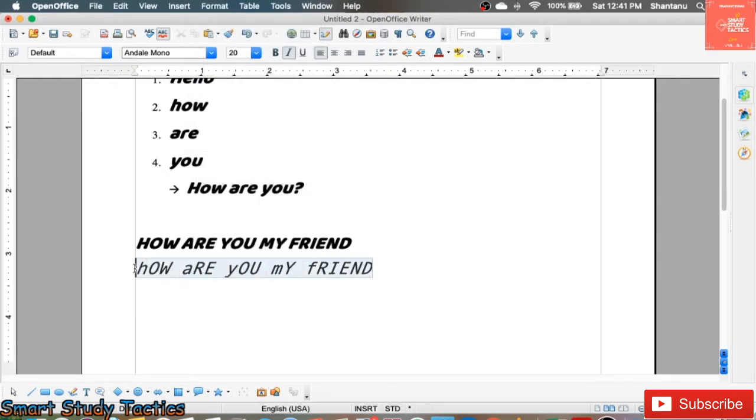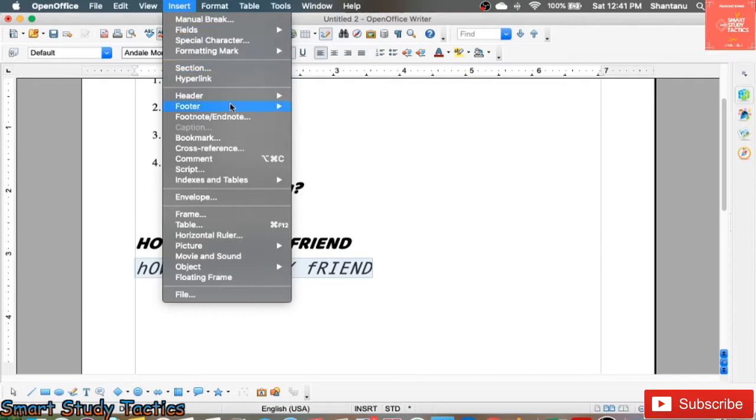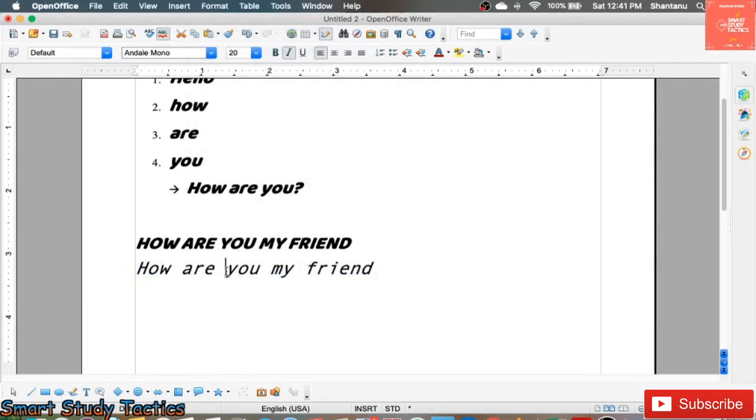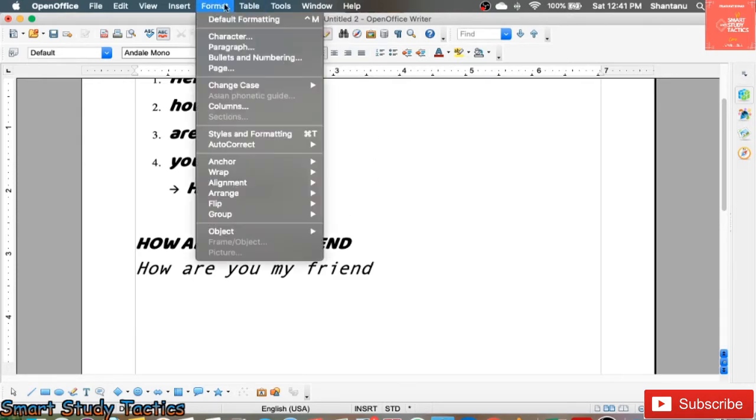I want to change it in the sentence case. You can select, you can go with the format, change case, sentence case. So now you can see this is the sentence case, simple writing, whatever you are going to write down on the copies and all. This is the simple sentence. Okay, so I think this is pretty clear to everyone till here.